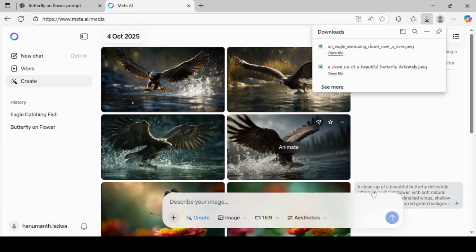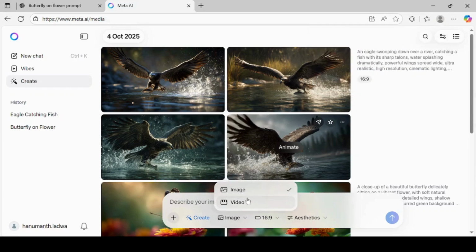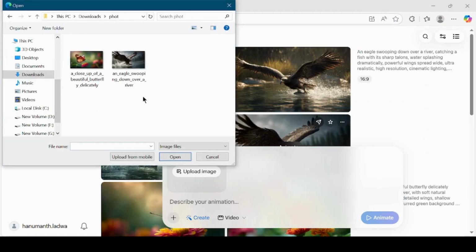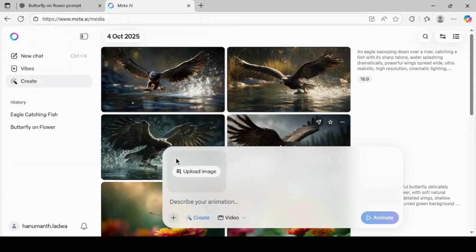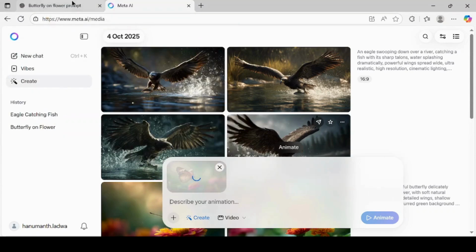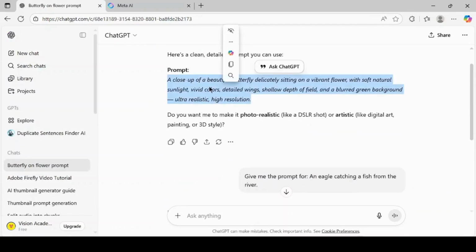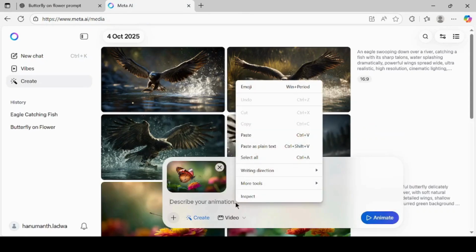Now that we have both images, it's time to turn them into videos. This is where things get interesting. On the Meta AI dashboard, click on the Video option. Then click on the Upload Image button. Now choose the first image we created, the butterfly sitting on a flower, and click Open to upload it. Once the image is uploaded, you will see a text box that says Describe your animation.